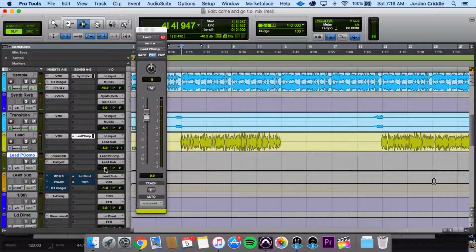And I'll pull the fader up on the parallel compression track until I'm getting that weight that I want and that consistency that I want.